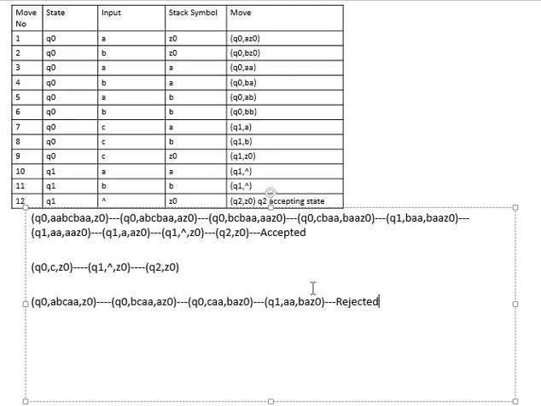So this is what the PDA for the language WCW raised to R is. I hope you understood this complete PDA. This is very important from the perspective of your exam. We'll learn more PDAs based on this in the upcoming videos. Thank you very much.